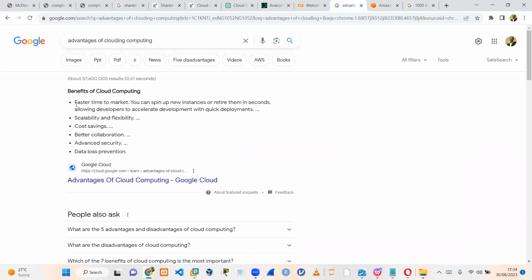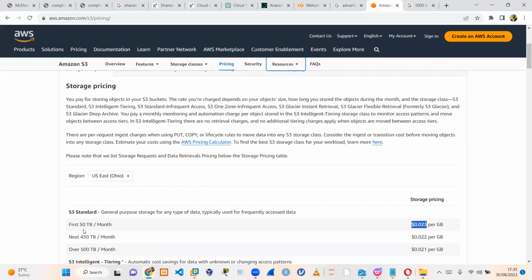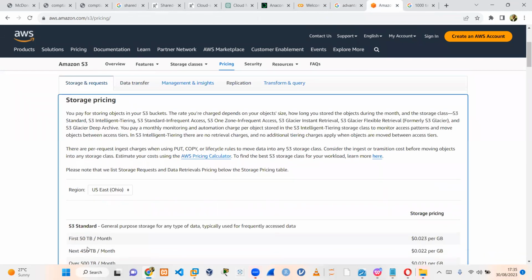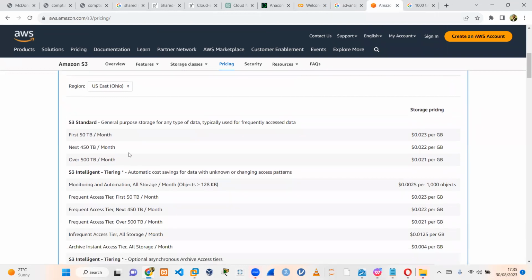That's a huge advantage of cloud computing: faster time to market. You can spin up new instances, meaning machines, like a computer, or retire them in seconds when you no longer use them, because you are paying per hour. This allows developers to accelerate development with quick deployment, scalability and flexibility. So you can scale, you can say, okay, 50 is not enough for me, I want to go to 500 terabytes. You cannot wake up one morning and say you want to make your computer in the office 500 terabytes. That's too much. And in doing that, your cost is becoming cheaper.